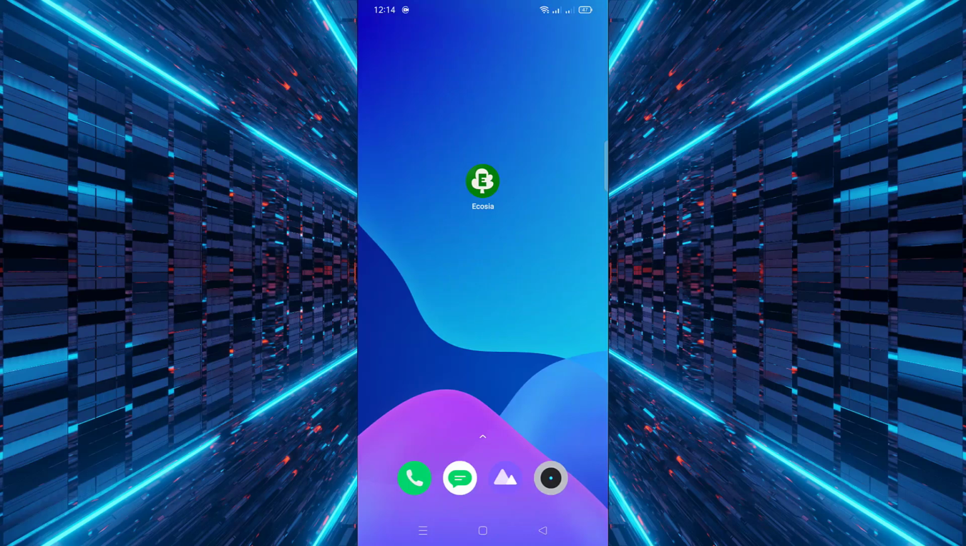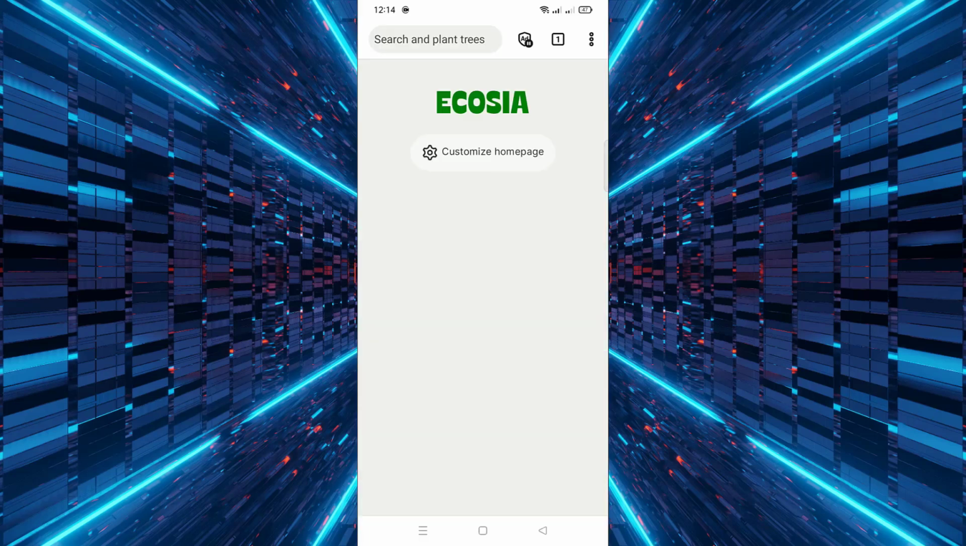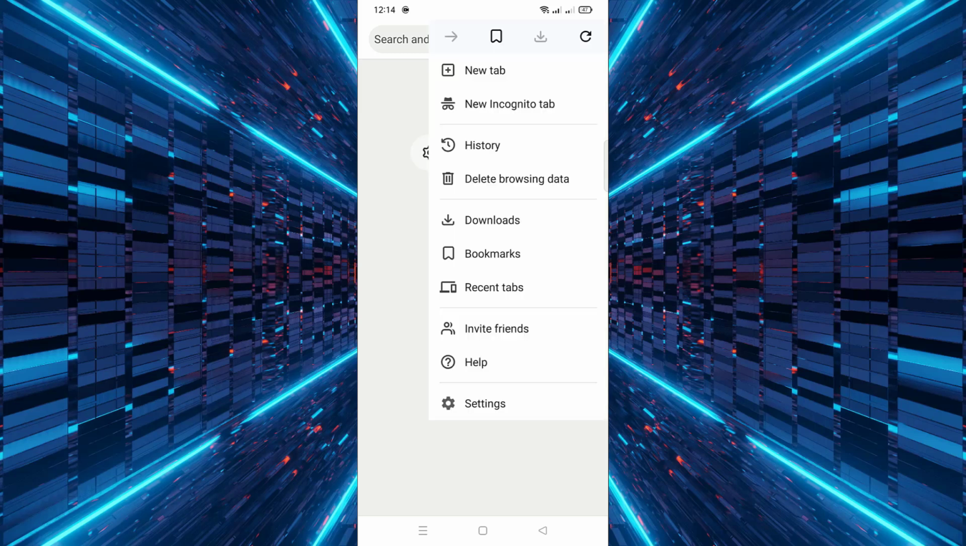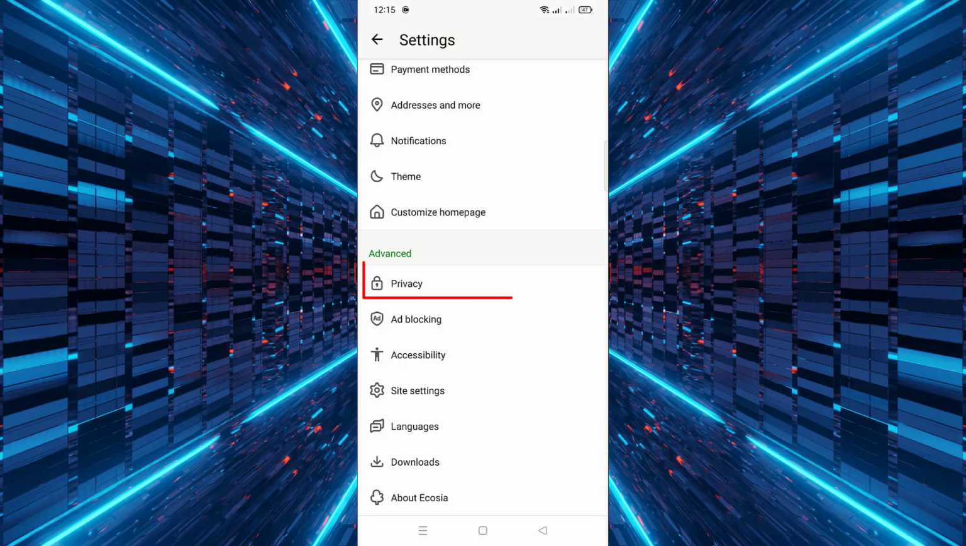Open the Ecosia browser on your Android device. Tap the three dots icon in the top right corner of the screen. From the drop-down menu, tap on Settings. Next, scroll down and tap on Privacy.